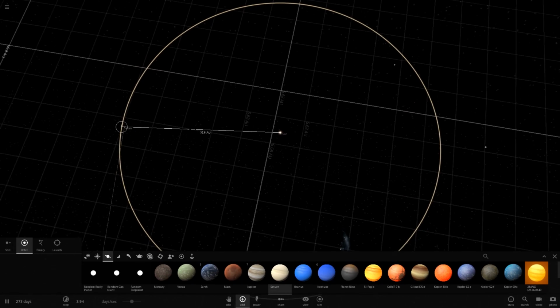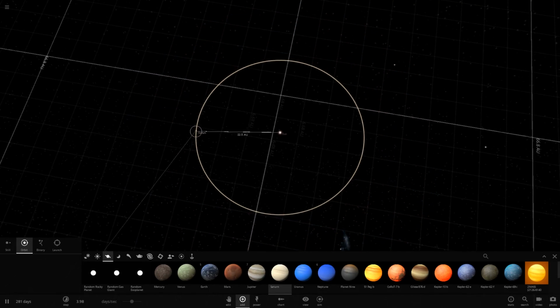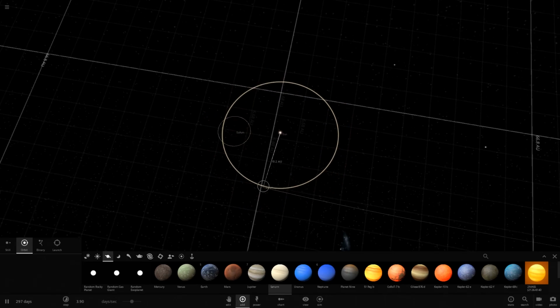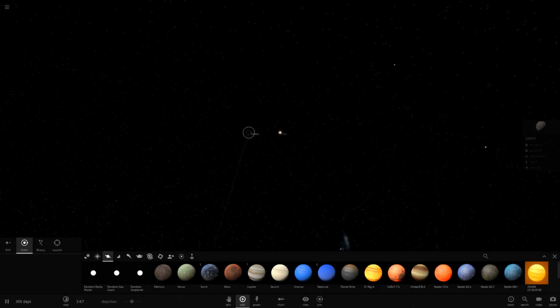If I use a less massive object like Saturn and put it way out here at, let's say, 13 astronomical units or something like that, well, as you can see by its orbit map, it's not even orbiting around these two suns anymore. It's just going to take off. Which to me just makes no sense, so yeah, anyways.